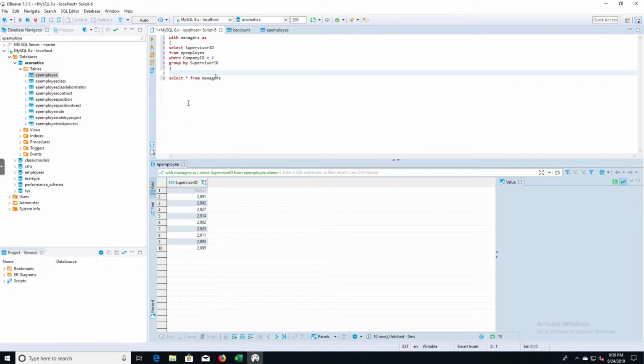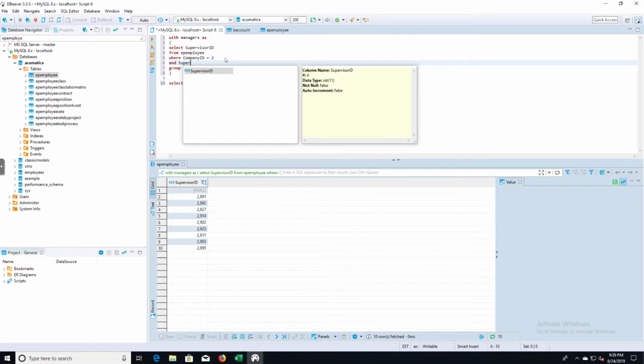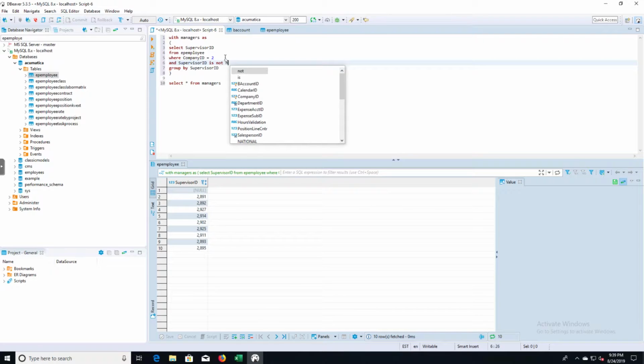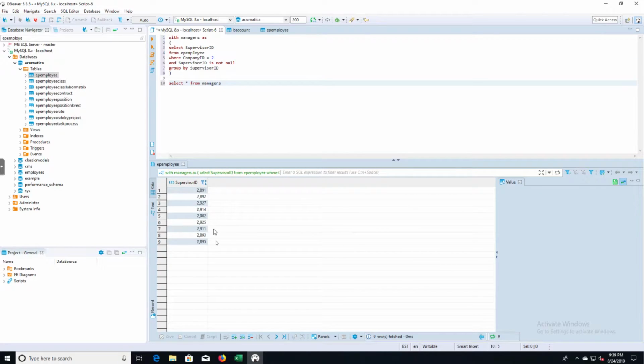We have a null there. I don't think I want the null, so let's say and supervisor ID is not null. Let's go ahead and run that. Okay, now we got a clean list of distinct managers using what's called a surrogate key.